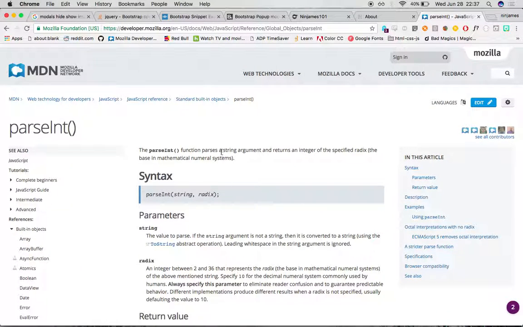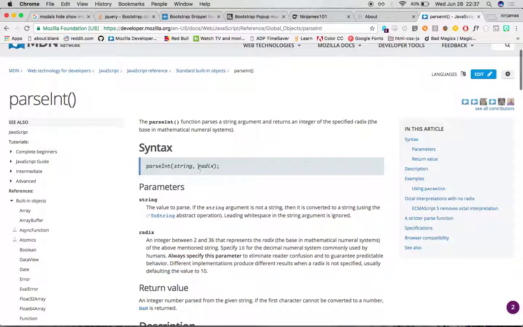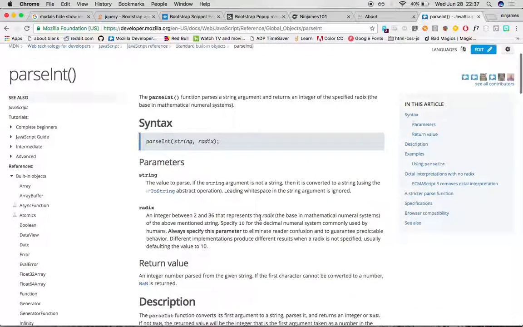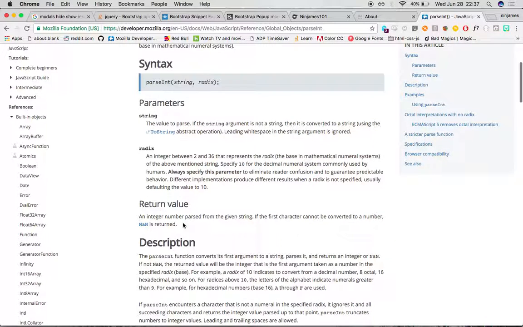The parseInt function parses a string argument and returns an integer with the specified radix. Cool. I don't really need the radix, but to parse a value, if the argument is not a string, then it's converted to a string. Okay, so here's something we need to notice. parseInt is a function, and it returns NaN if it hits something that can't be converted to a number.